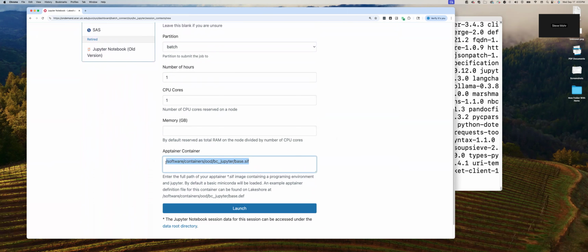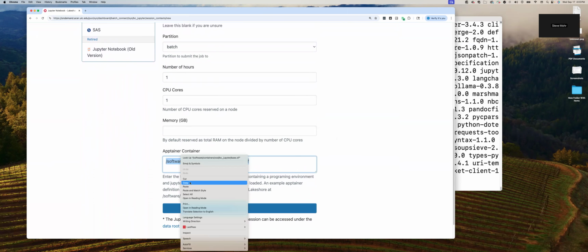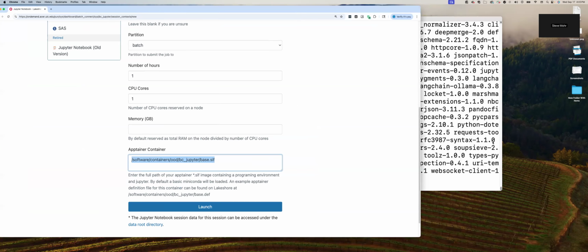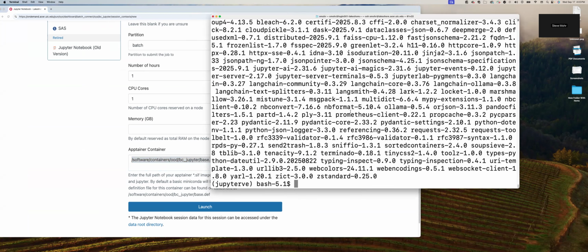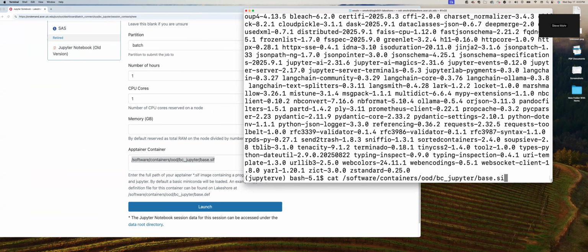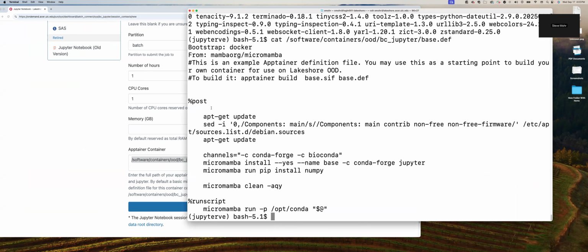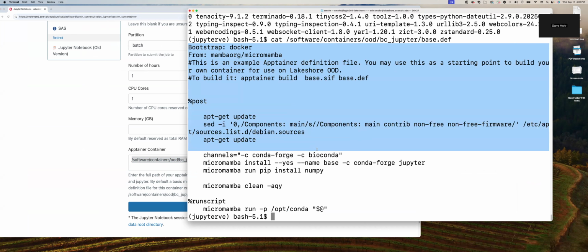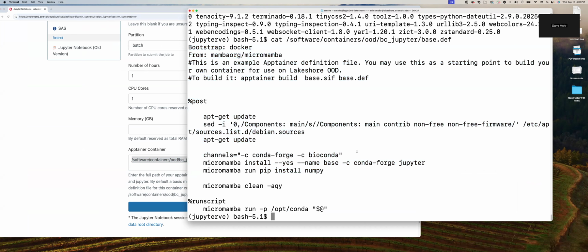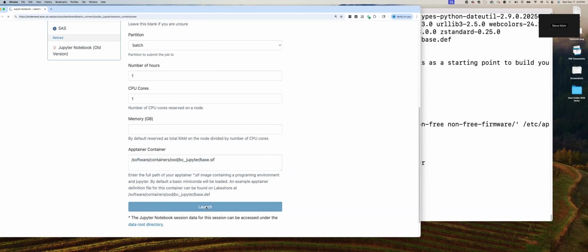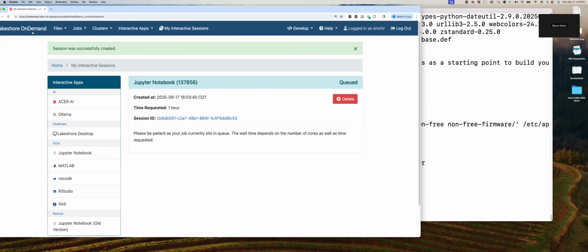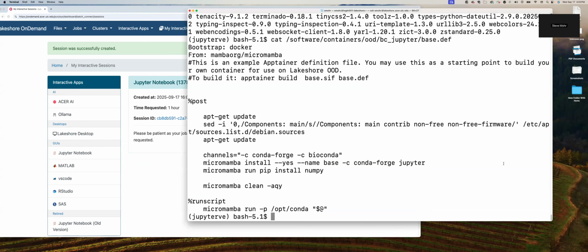In this case, we have it pre-populated with a very basic container called base. This contains a very basic Jupyter notebook without a whole lot of packages. In this path, we also provide the definition file for it. So from here is an example of how this can be set up. It bootstraps a Docker Micro container, and then it runs an update, it runs an installation, it installs NumPy, and it installs Jupyter. What this looks like in practice, if we click enter, it will queue and start up.